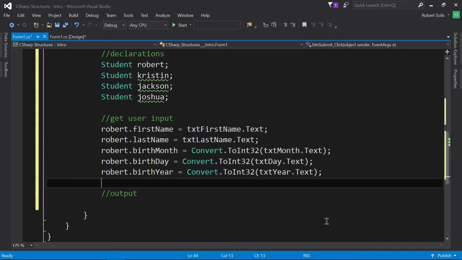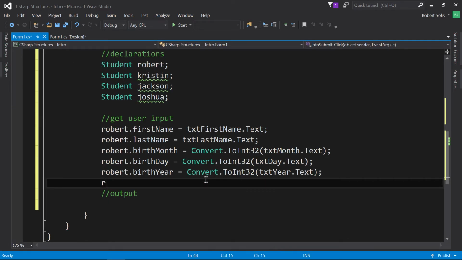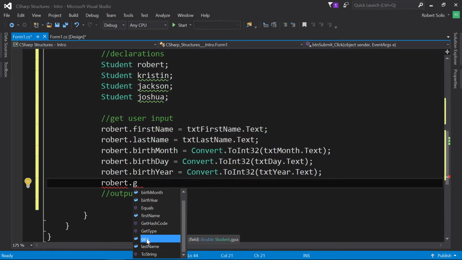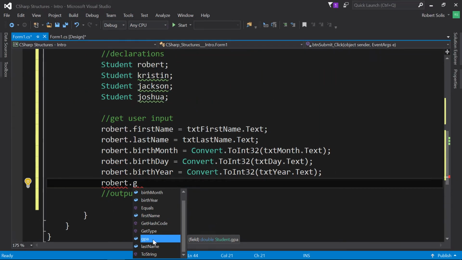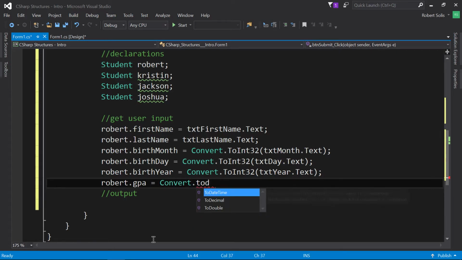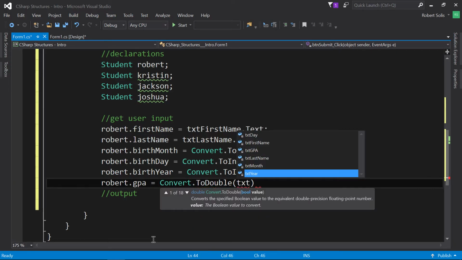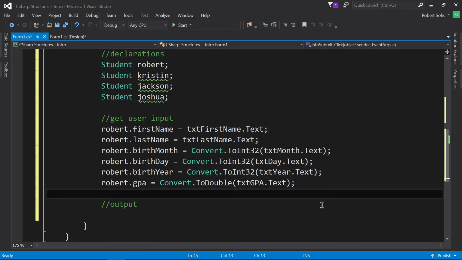Finally, there's one more property that we have to consider, and that's the student's GPA. So what is Robert's GPA? Well, that's stored over here in this text box. So what we'll do is we'll say Robert dot, let me see, is there a GPA? Yep, there it is. And see the word double right there? I'm going to have to convert to double whatever is inside of the text box, txtGPA. So what are these guys called? Members. These are the members of Robert. What is Robert? Robert is a student.